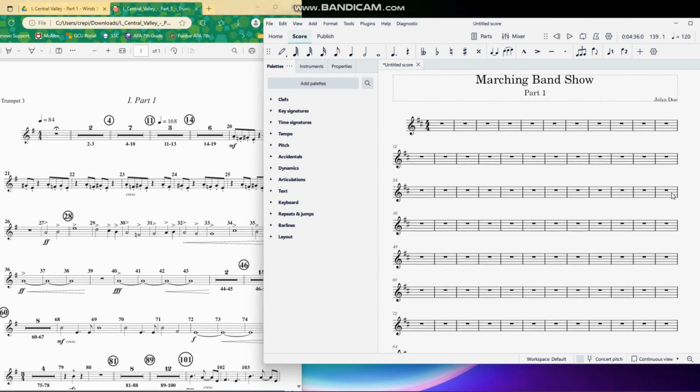Changing the score view may look different in different notation software, so just be aware if you are not using MuseScore, you may have to go to a different place to change the view.